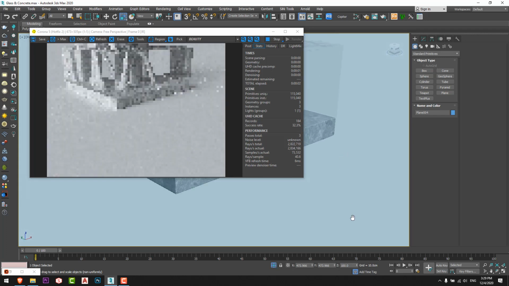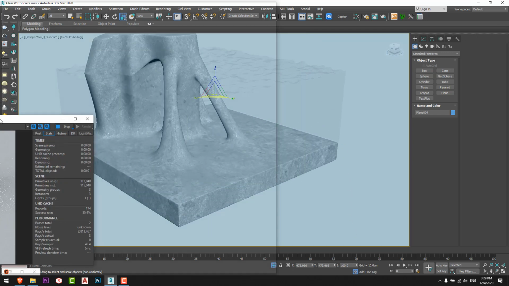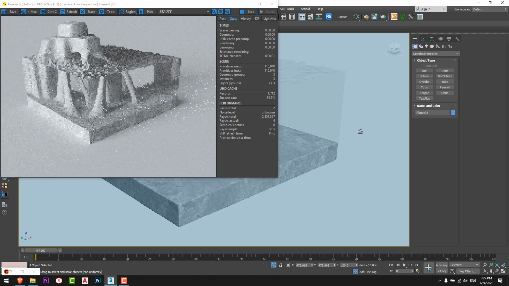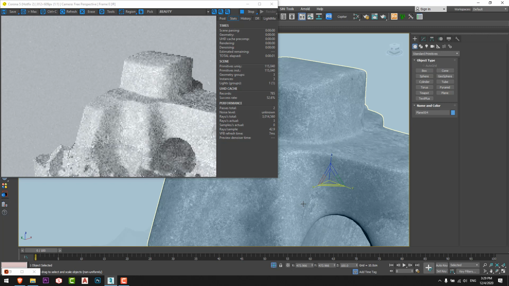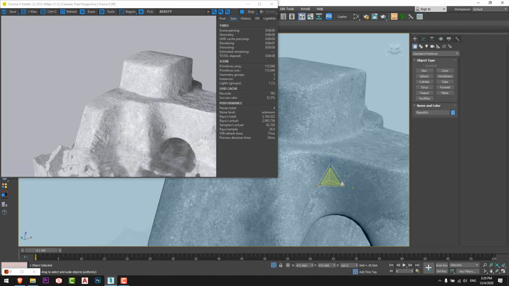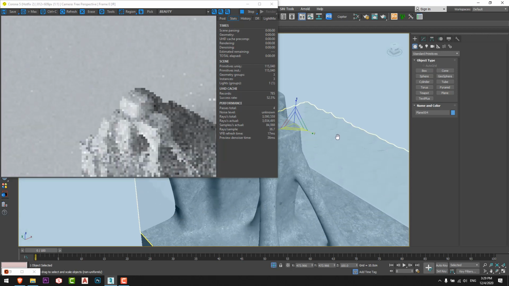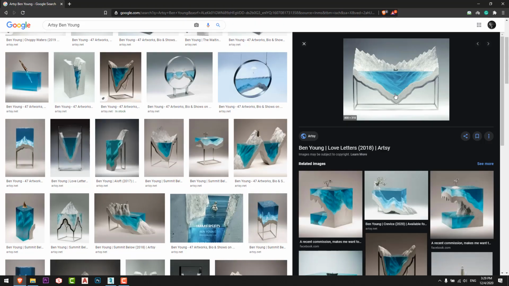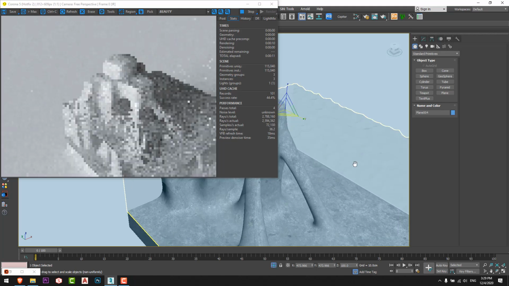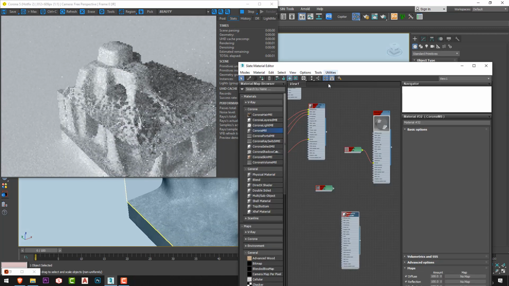Now you can see that the concrete material that I made is looking pretty good. You can see the bump effect, the glossiness effect. But the water that I made is just transparent. I want this color, the bluish color, with the gradation between blue and white. So how should I get it?